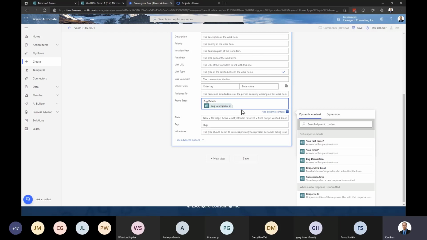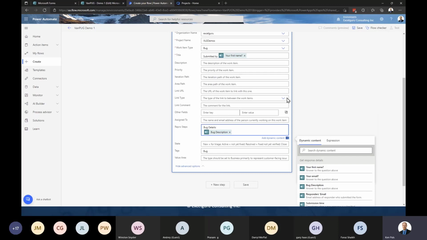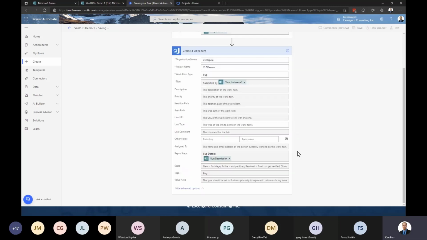So when this actually writes into the DevOps ticket, I want to see bug details, a hard return, and then the bug description that the user filled in, whatever that description actually is. It's going to get a title of who it was submitted by. It's going to have a bug tag. That looks pretty good. I think I'm happy with this. So I'm going to say save.